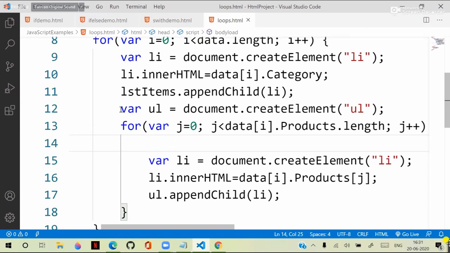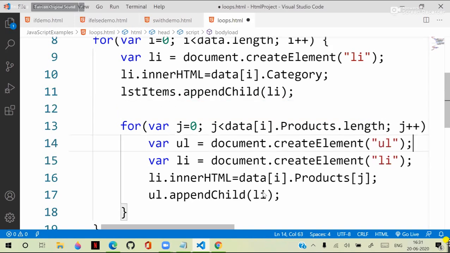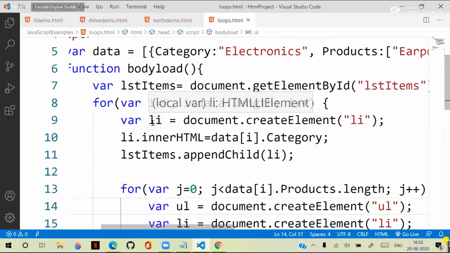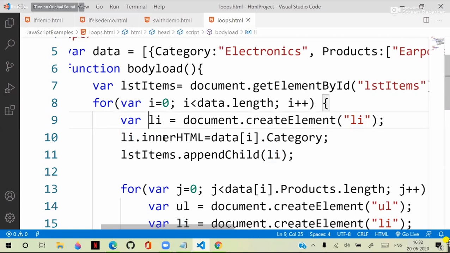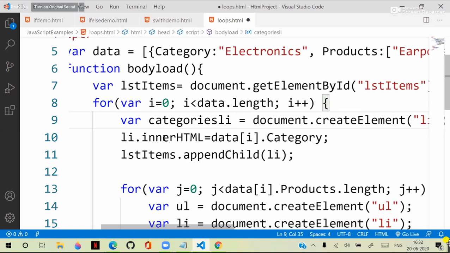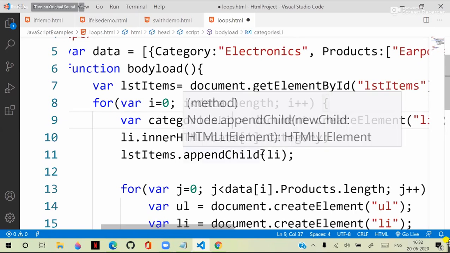Now, one more point is that actually this is fine, so I will keep it inside only first. Now this unordered list should be added to the above list item. Understood? That unordered list should be added to the above list item. That means they should have proper names, like this is categories li.